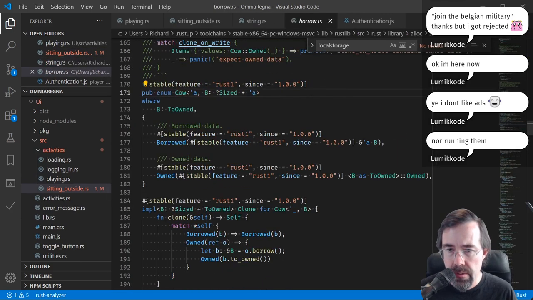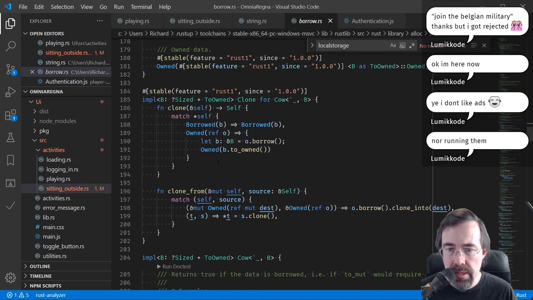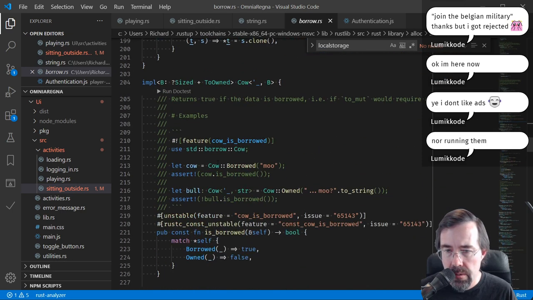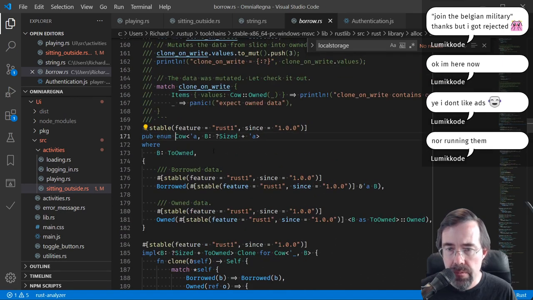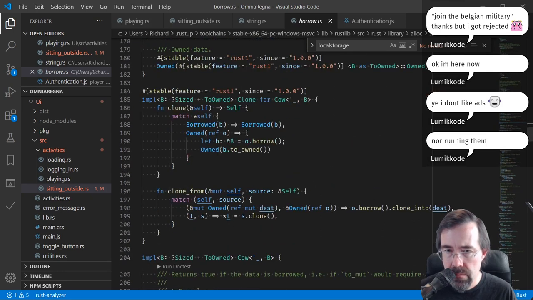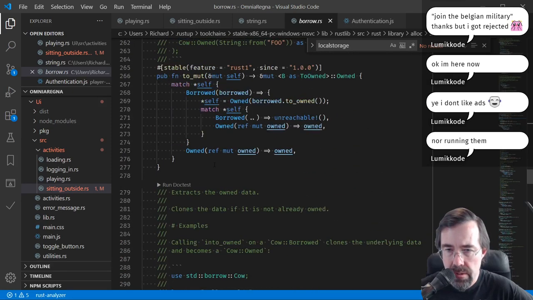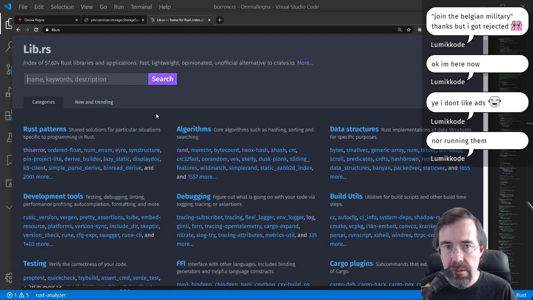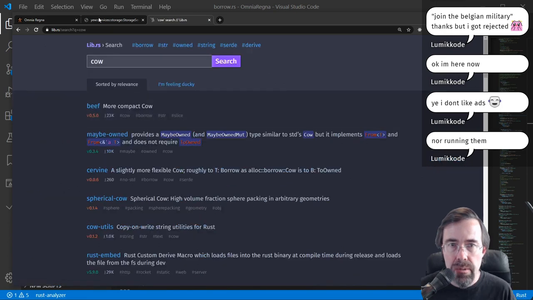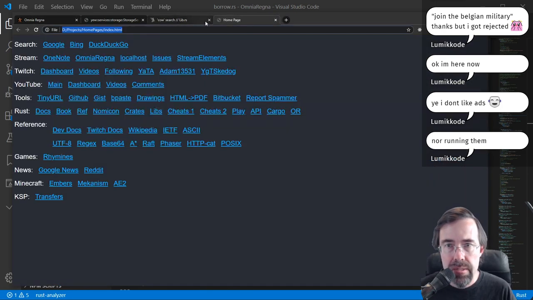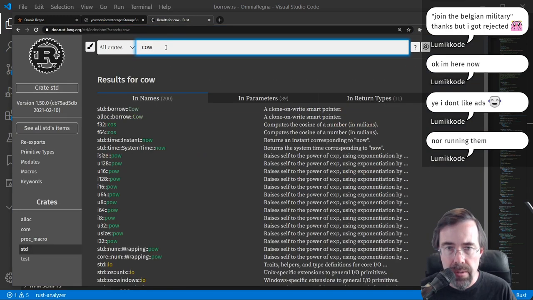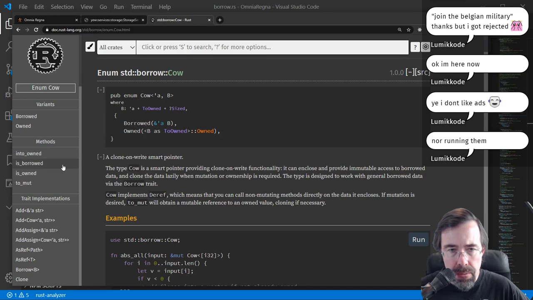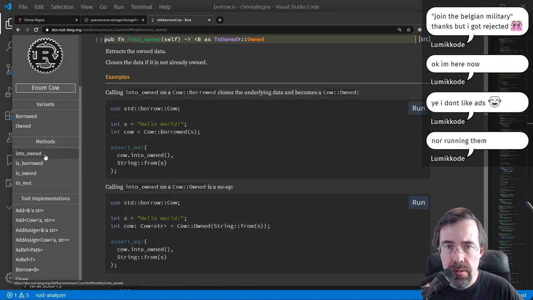clone on write. I want a string out of a clone on write. How do I get that? I guess it depends on what the type is. Yeah, I haven't used clone on write very much. It's probably easier to just review the documentation here, right? Let's study Cow. Oh, well, I'm in the wrong place. What am I doing? It's not a lib. It's not a crate. It's in the standard library. into_owned? That's not exactly what I want, right?